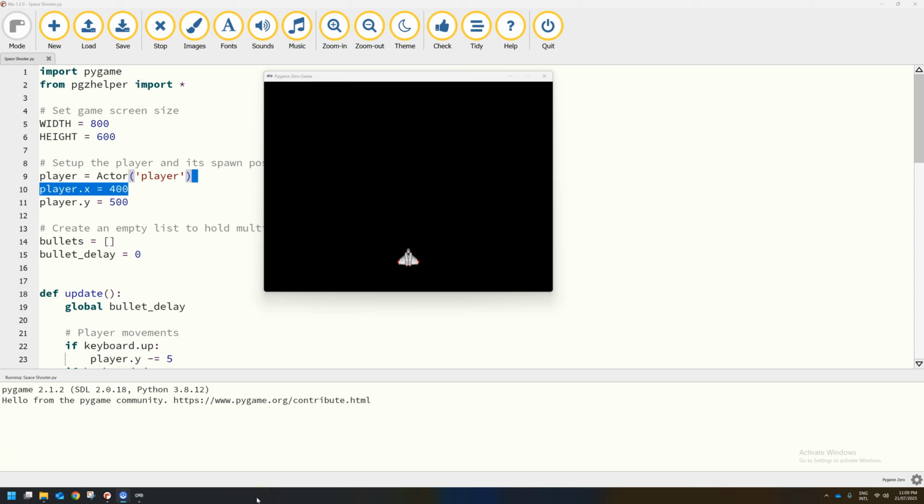Welcome along to the third video tutorial in our series where we're learning how to create a space shooter game using Pygame Zero. In those first two videos we created a little spaceship that can be moved around using our arrow keys on the keyboard, and we can also shoot using the spacebar key on the keyboard. Okay, so far things are going well.